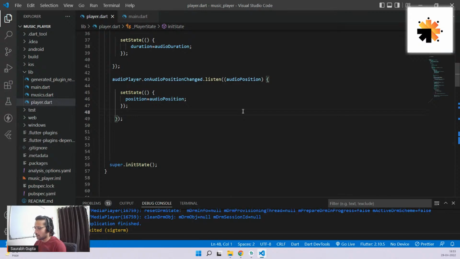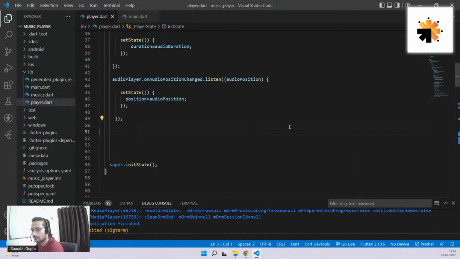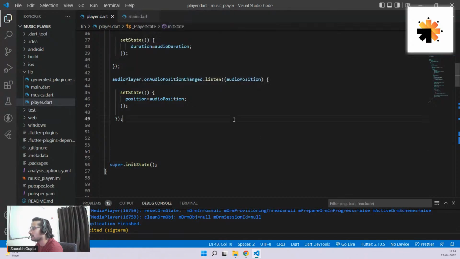Go to This PC. What will happen in this PC? Is there an option there for USB debugging? Do I have it now? Chrome, Edge, Windows, Pixel 5, Pixel 5. No, I don't have it.